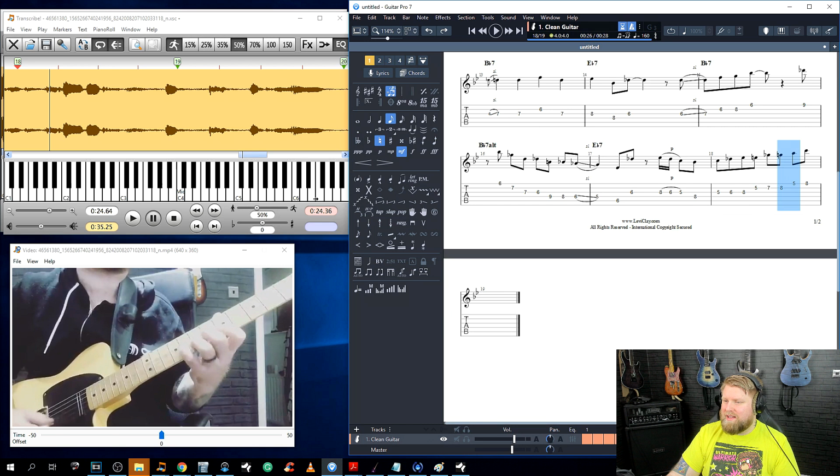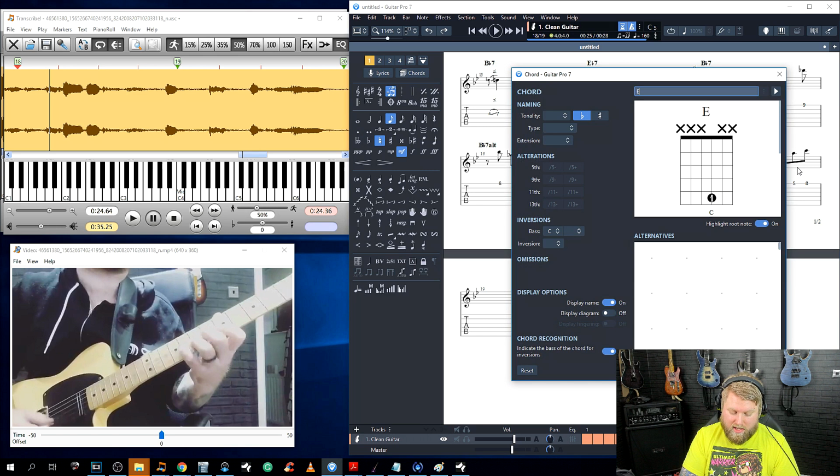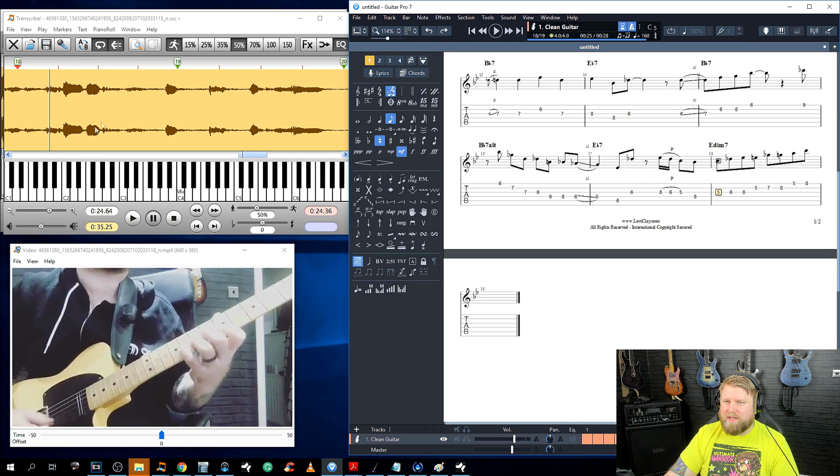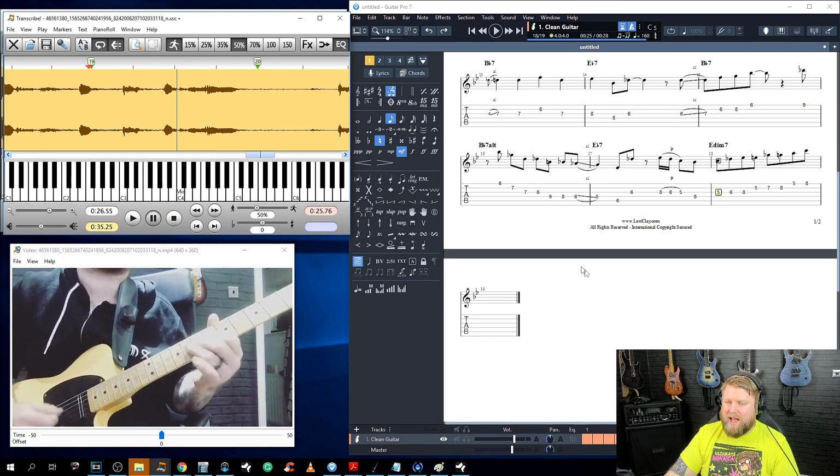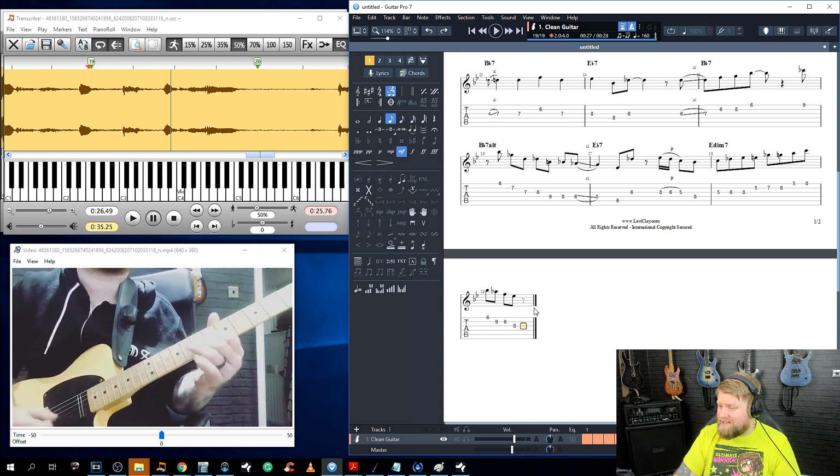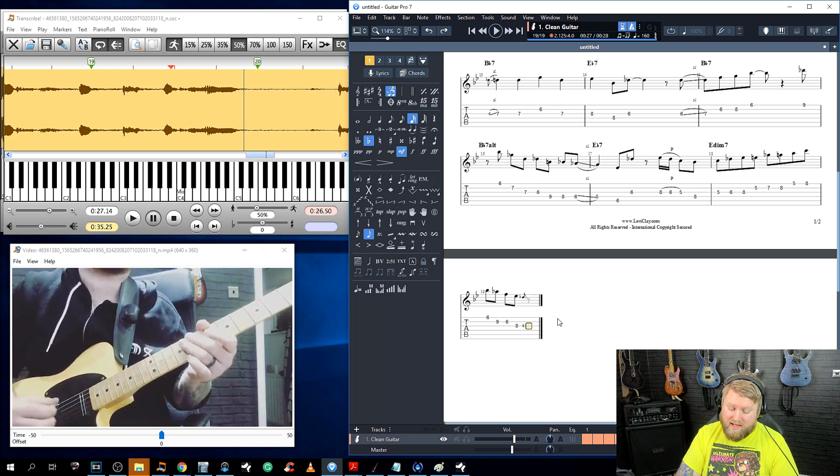So that's literally just the E flat, E diminished scale there. E dim 7. We could go through and fix accidentals, but right now I just want to get this written. Now the chord changes back to B flat.